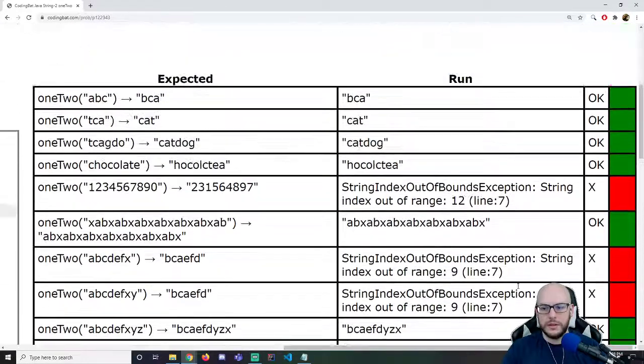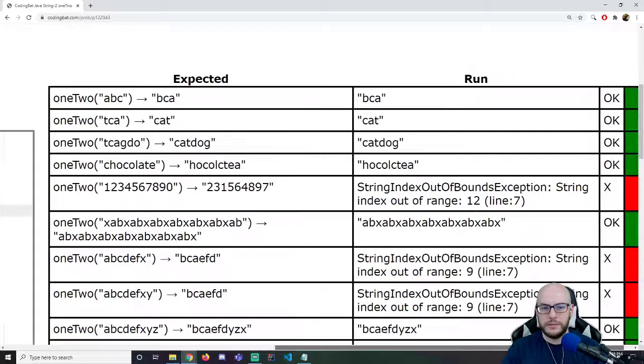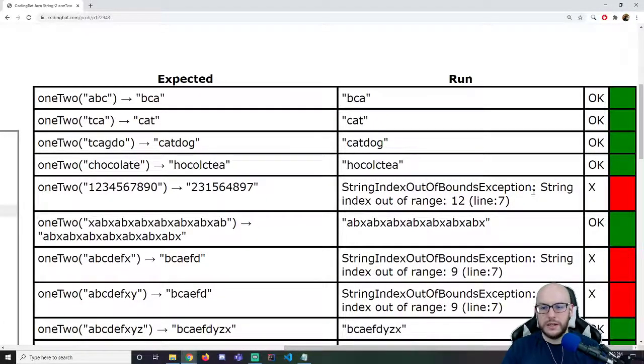Okay. Let's see. Why are we getting an index out of bounds? So this says string index out of bounds. We tried to access index 12 on line 7. If I take a look, there's 3, there's 3, there's 3. That is what they expected. So here's the initial string. We process those 3, we process those 3, process those 3. I got an extra 1 here.